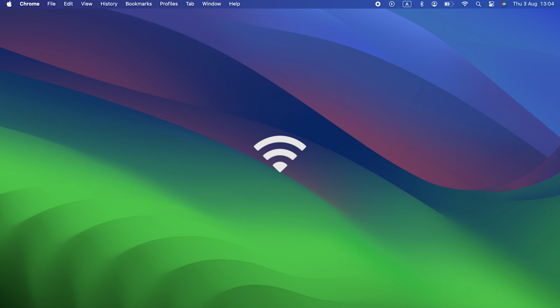Think about all the things you need Wi-Fi for. Just about any application you use on your Mac now needs an internet connection for something. If you want to stream music, watch YouTube videos, or check social media, you need an internet connection, and that usually means Wi-Fi. So when your Wi-Fi isn't working properly, it's a big issue.